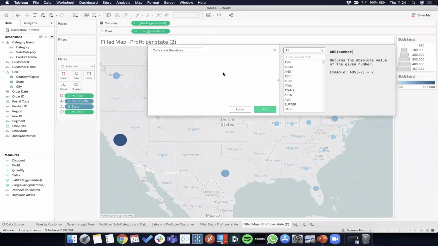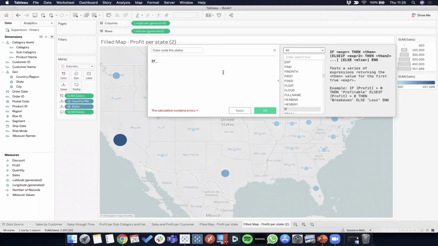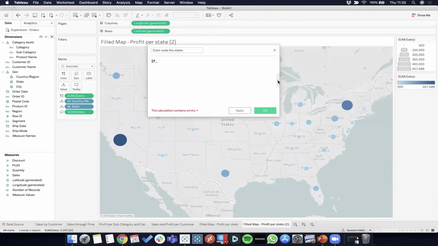Well, I know it's an if, so I just start typing the word if. Enter. By using if, Tableau immediately jumps to that calculation on the right side in the list and also gives you an explanation of how you should create it. If you don't see this gray box on the right side, this little arrow opens and closes it.